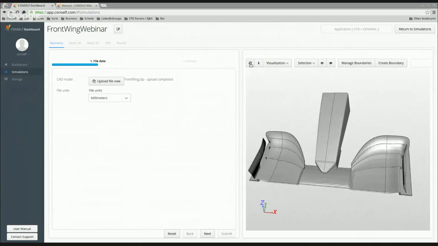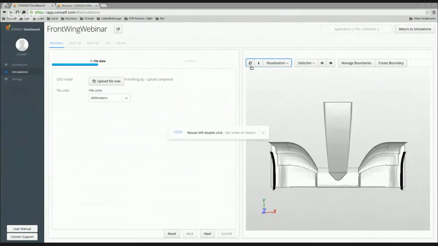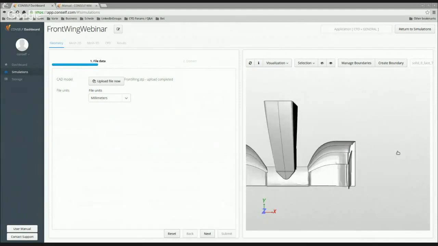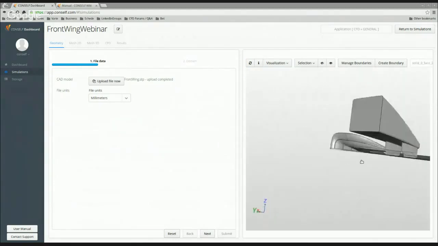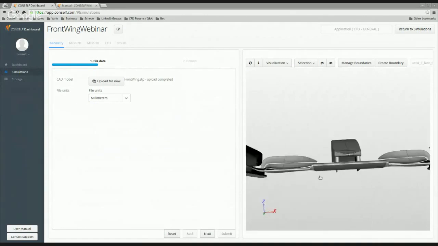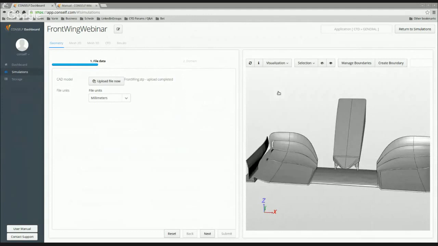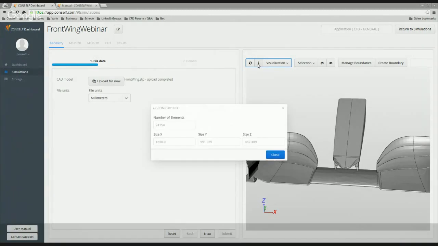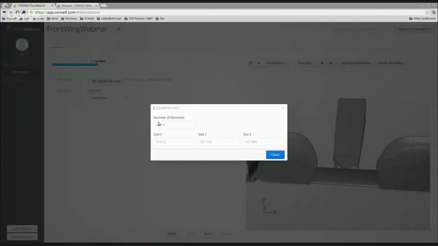In order to reset the view, you can click on the 2 arrows, and as you can see here, with the mouse left double click, you will reset the center of rotation. So if you want to rotate around this point, you just double click here, and as you can see, you can rotate around that one. Let's now go to the middle of your geometry. Now, another important feature is the information box here. Clicking on it, it will show us the number of elements and the sizes of our geometry.